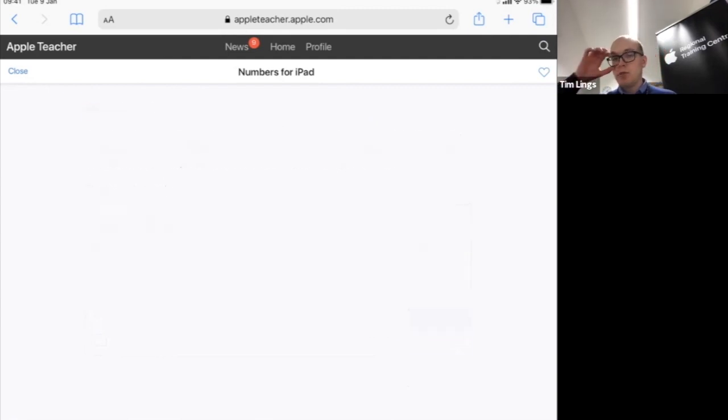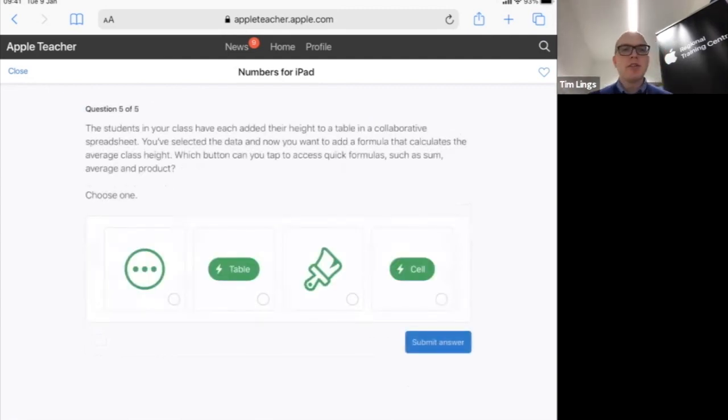Okay, and last question. We're going to go for 5 out of 5 here. The students in your class have added their height to a table in a collaborative spreadsheet. We didn't talk about collaboration. You've selected the data and now you want to add a formula that calculates the average class height. Which button can you tap to access quick formulas such as sum, average, and product?